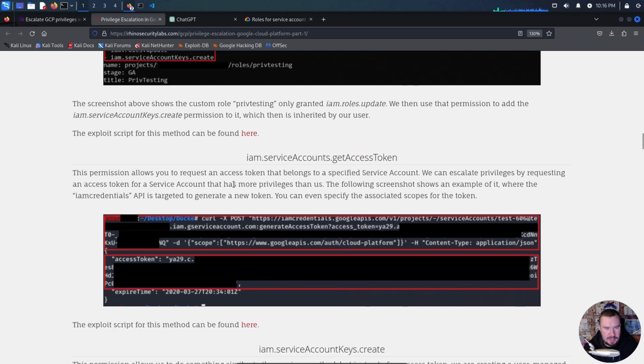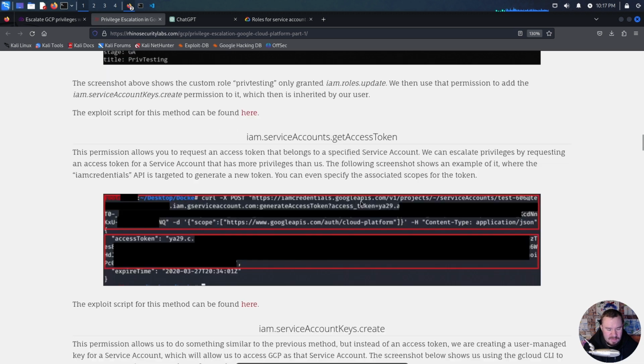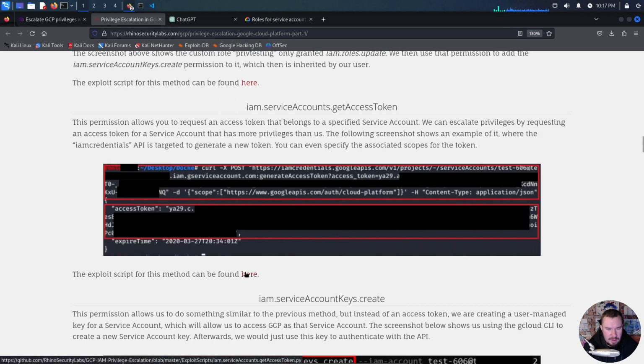This permission allows you to request an access token that belongs to a specified service account. We can escalate privileges by requesting an access token for a service account that has more privileges than us. The following screenshot shows an example of it where the IAM credentials API is targeted to generate a new token. You can even specify the associated scopes for this token. The exploit script for this method can be found here.